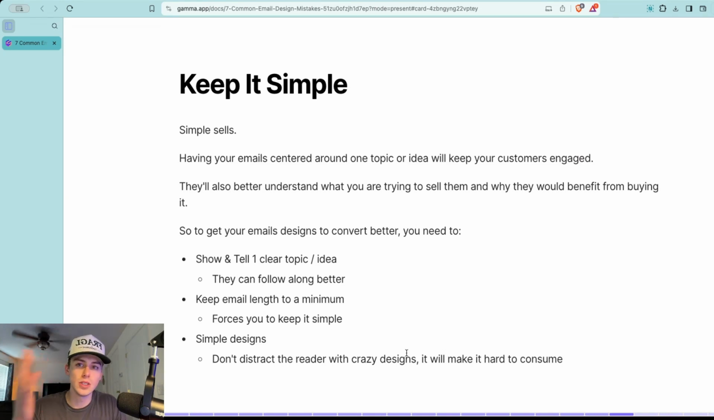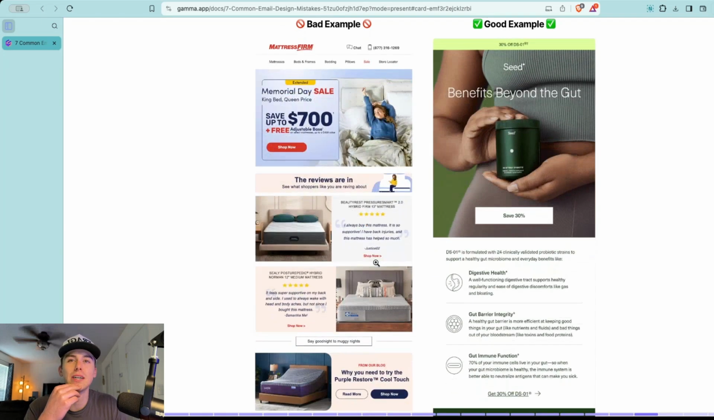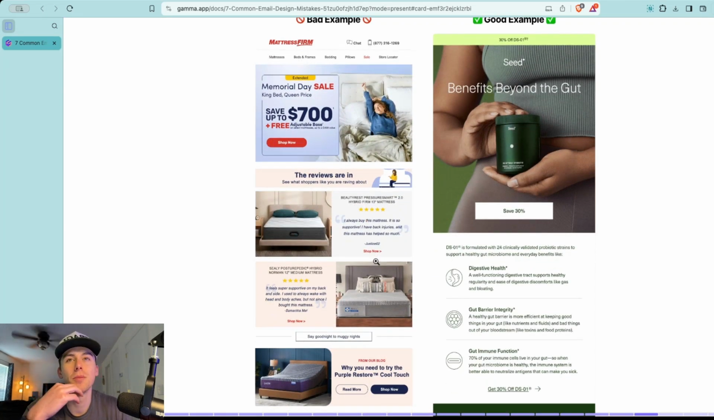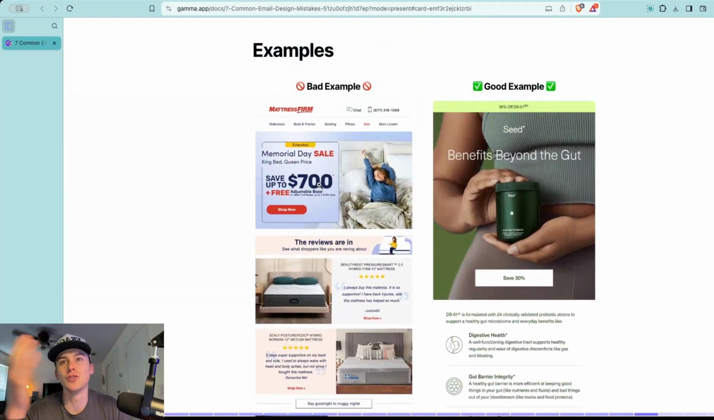It will make it hard to consume. Here are some examples. This is a horrible email, and I find that mattress places have horrible emails all the time. But they might convert if you're a mattress company. I don't know. We don't have a mattress client, but these are ugly. I don't read this. I'm looking at the headline here. That's about all I read.